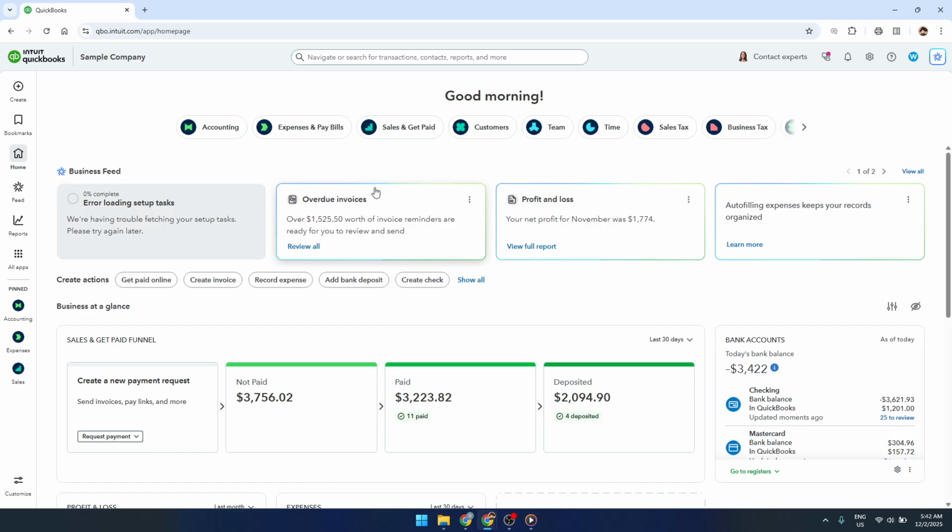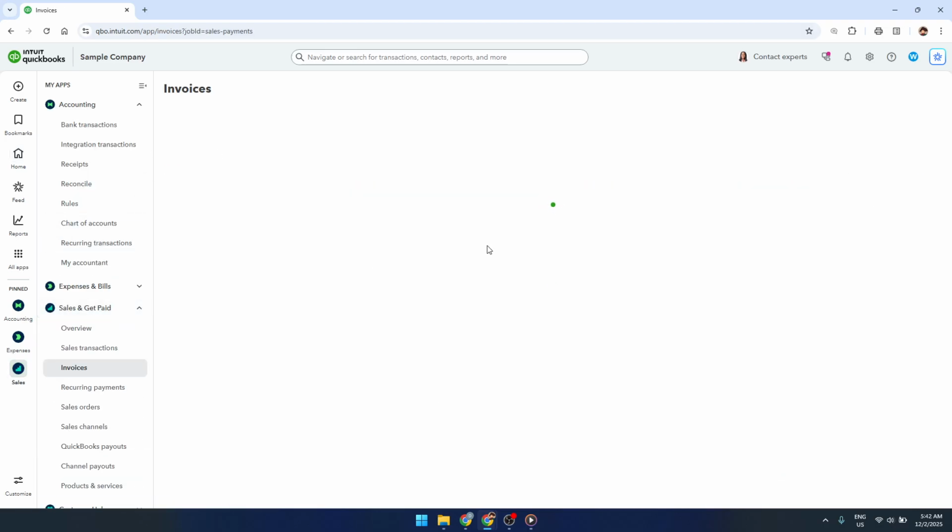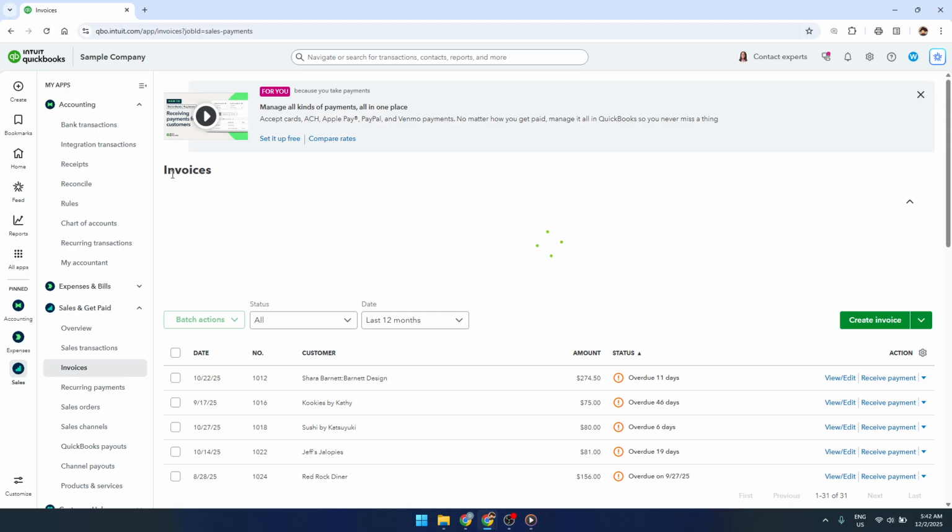First, sign into your QuickBooks Online account and look at the left-hand side of your screen. You'll see a vertical menu. From this menu, click on Sales. This is where QuickBooks keeps everything related to customers, invoices, and payments. Once you're in the Sales area, select Invoices. That will open a list of all the invoices you've created.